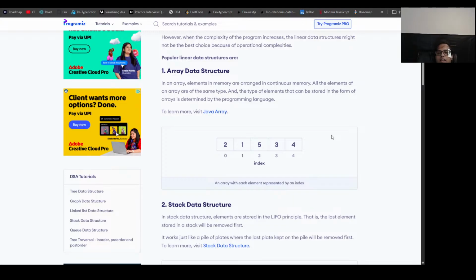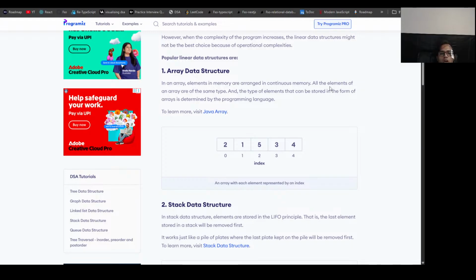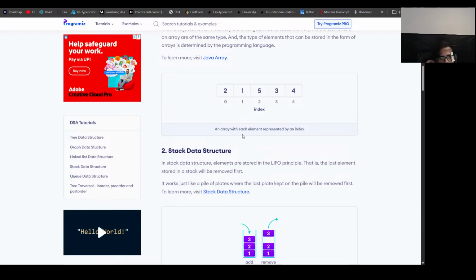In an array, elements in memory are arranged in continuous memory. All the elements of an array are of the same type, and the type of elements that can be stored in the form of arrays is determined by the program. An array with each element represented by an index.